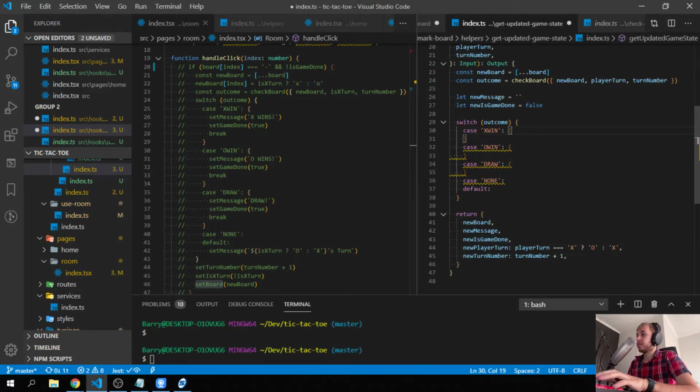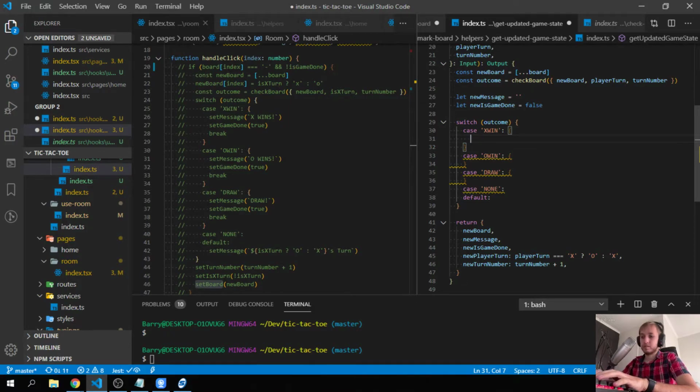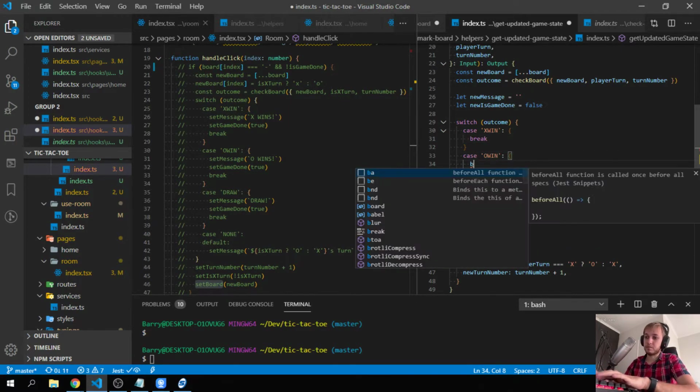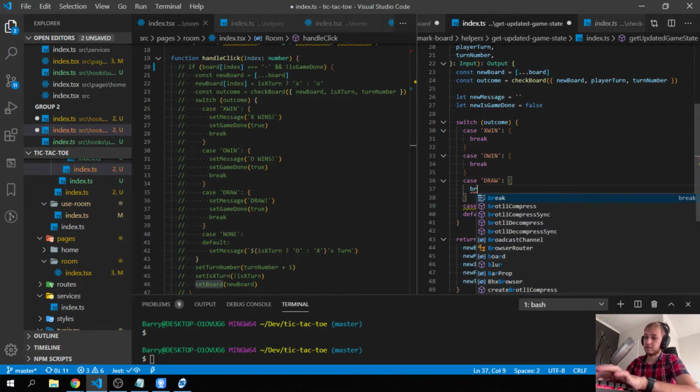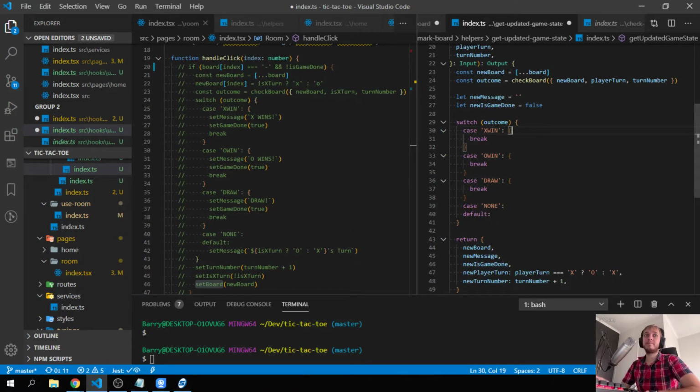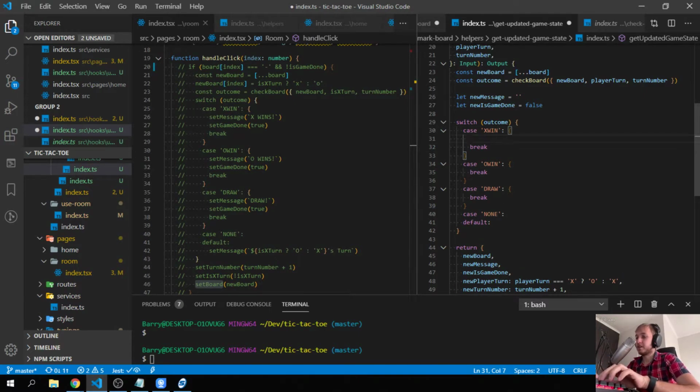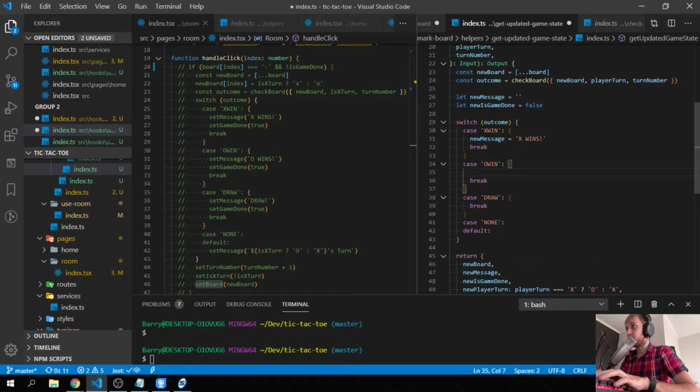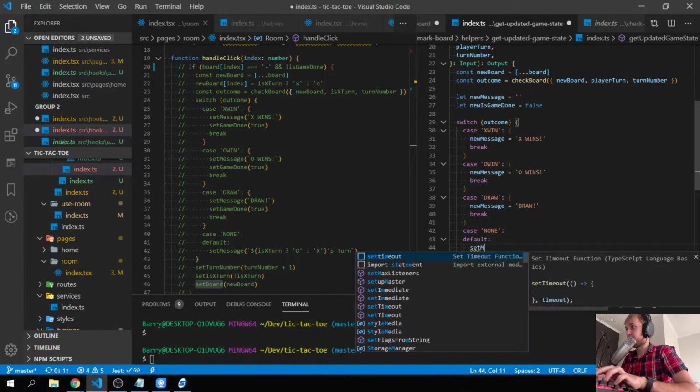So perfect. Pretty straightforward. All of these are going to have a break statement in it, except the default, because default means we're at the end of the switch anyway. So what we do in here is we're going to say new message equals X wins. Done. Cool. And in here new message equals O wins. And the new message in here is going to equal, you guys both lose. Everyone loses. Whatever message you're going to send.